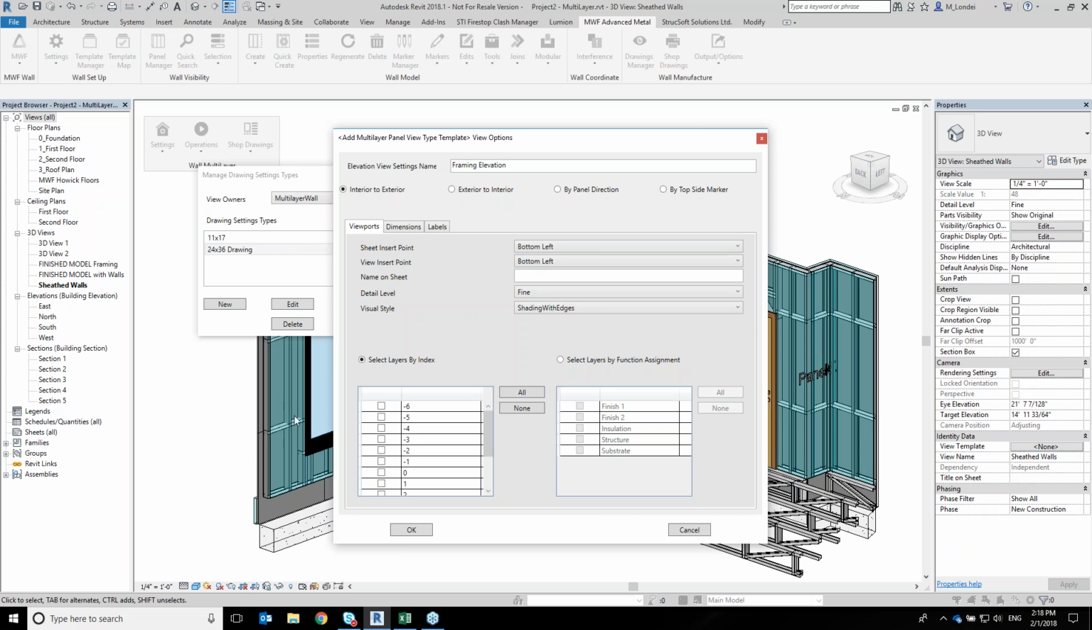So before, when we created these panels and you saw me associate a template to the structural layer and the substrate layer, I could select layers by function assignment and say structure and substrate. Now when I generate my elevation, I'll be able to see my panel and I'll be able to see my sheathing in that elevation at the same time.